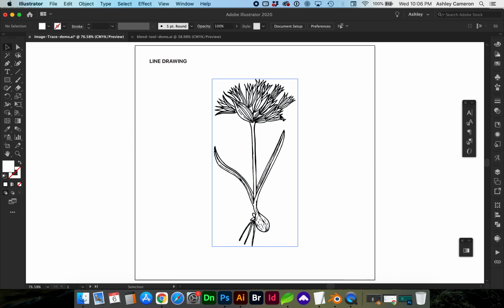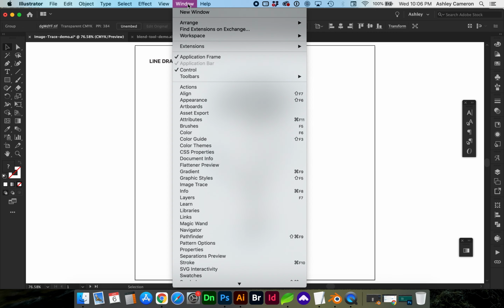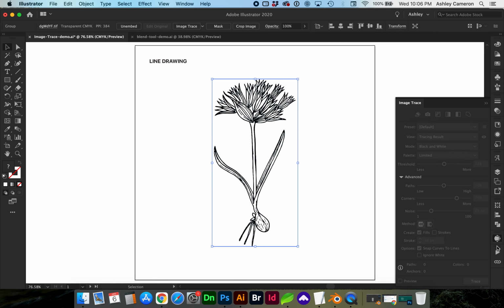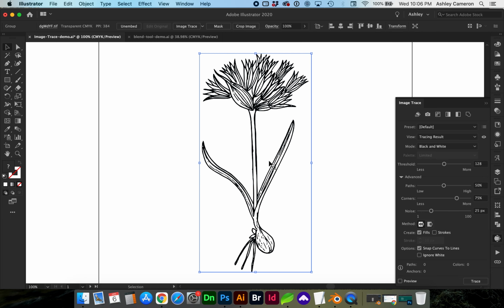Now that you have the image on your artboard, we are going to go to Image Trace by going to Window, Image Trace. Select your image. For this black and white image, if you're wanting to keep this black and white illustration, you can use a preset such as the black and white logo, or with more detail, this technical drawing. You can turn on this preview checkbox to view the initial trace settings.